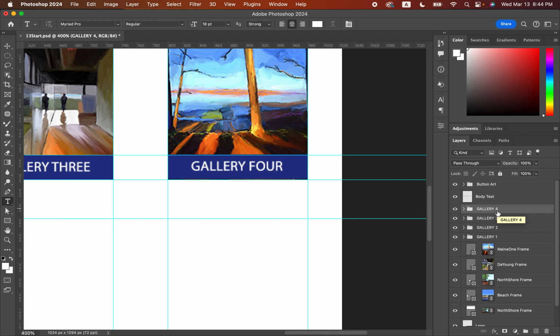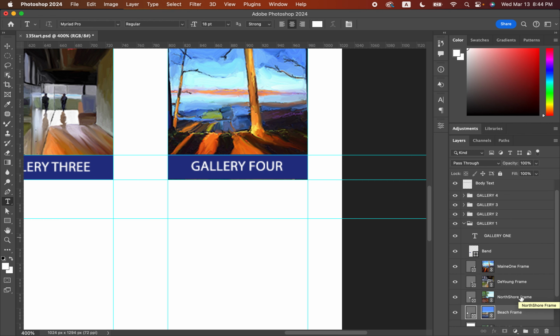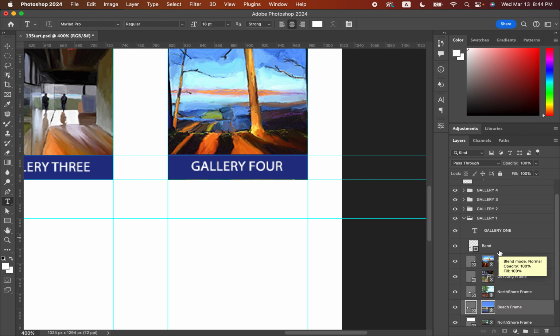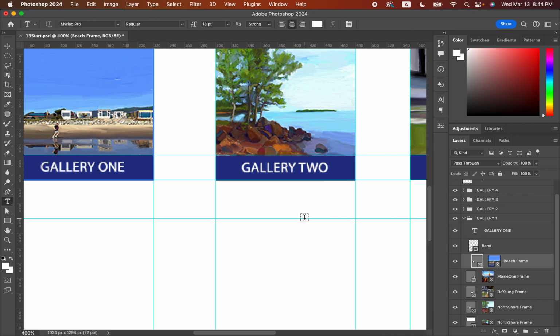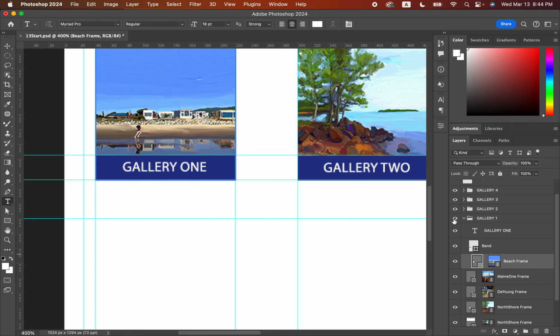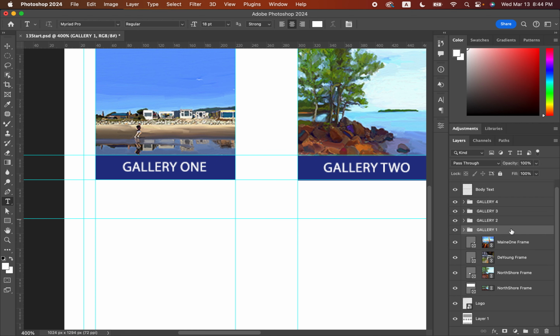Okay, so the next thing we're going to do to organize this is we're going to take the beach frame layer and we're going to drag it into gallery 1 group, but we're going to make sure it's at the bottom of the group, so underneath this band layer. And you'll know if it's in the group because it'll be indented like this, the rest of it. And you'll still be able to see all of it. Okay, then you can collapse that.